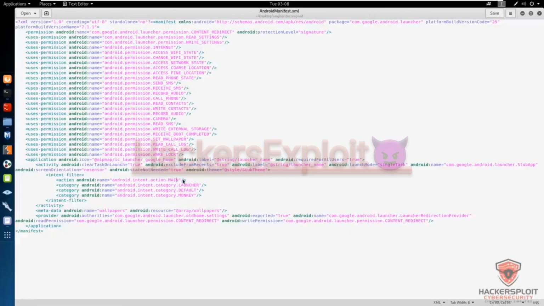android.intent.action.MAIN right over here. That's primarily the most important one, and you want to look for the top class here, and that will refer you to the smali file that you should be using. So right over here, we are able to get the destination or the directory of the smali file that we are going to use, which is under com/google/android/launcher, and it is called StubApp.smali. All right, so let me show you that right now.